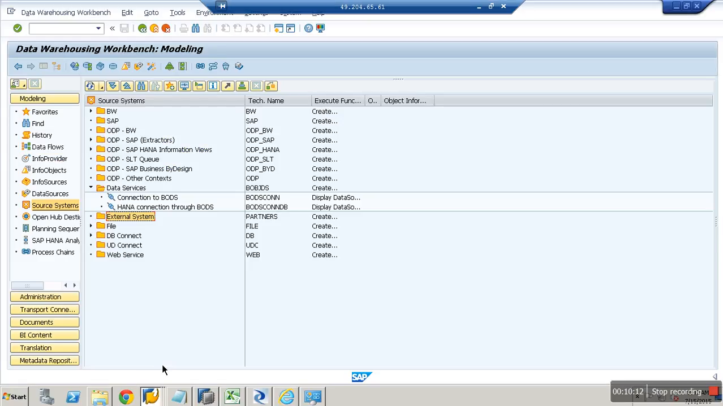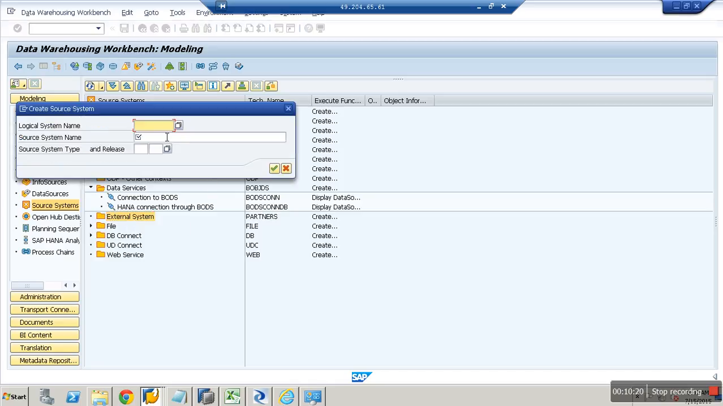And now I need to use those details here. Select this external system, right click, and say Create. This is the external system with BAPI, BAPI connections. ZCON BODS.